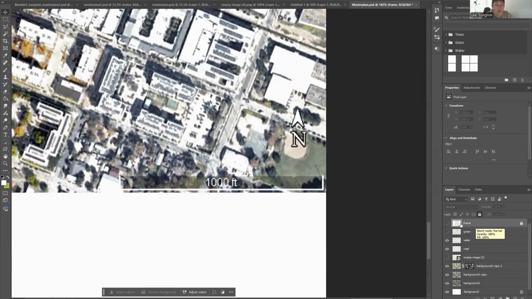So that should be outside of the frame. Most of the drawing should be below the frame layer, but the scale bar and north arrow, we want to work outside of this frame. So I do want to create a new layer. It could be called scale bar.